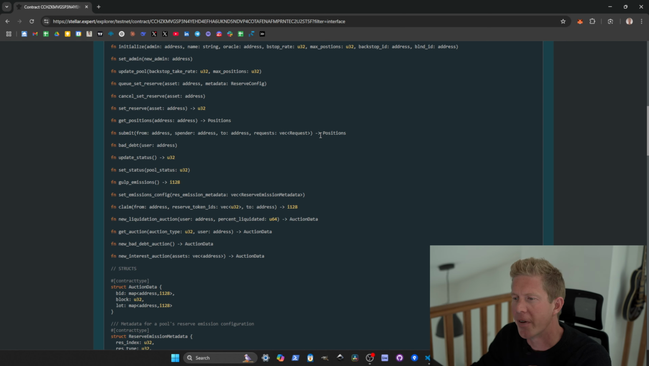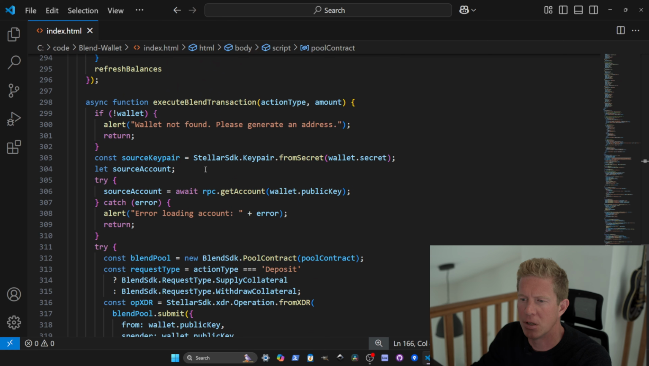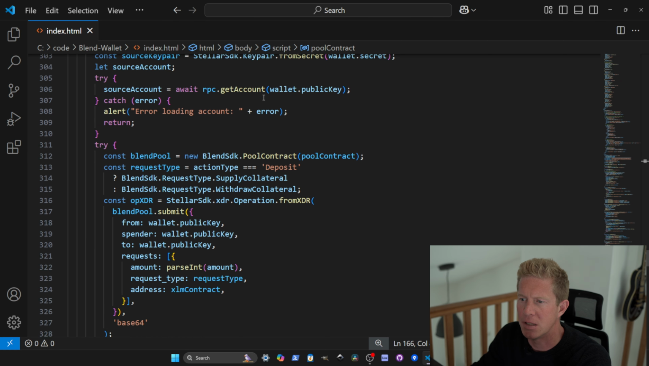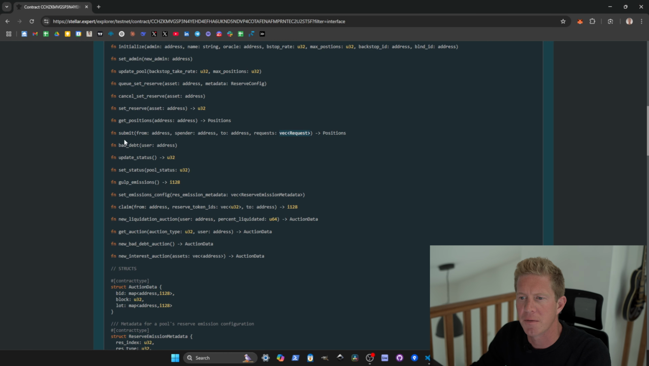And some of the input variables are packed into this vector here. To simplify the interaction with this contract, we're going to be using the Blend SDK. So let's go down to that function, and we can see we've got a source keypair, we're setting up an RPC node, and we're setting up the Blend pool using the Blend SDK. We're setting a request type to deposit, this is just an enum, and then we're calling blendPool.submit, which is this function from the smart contract here.